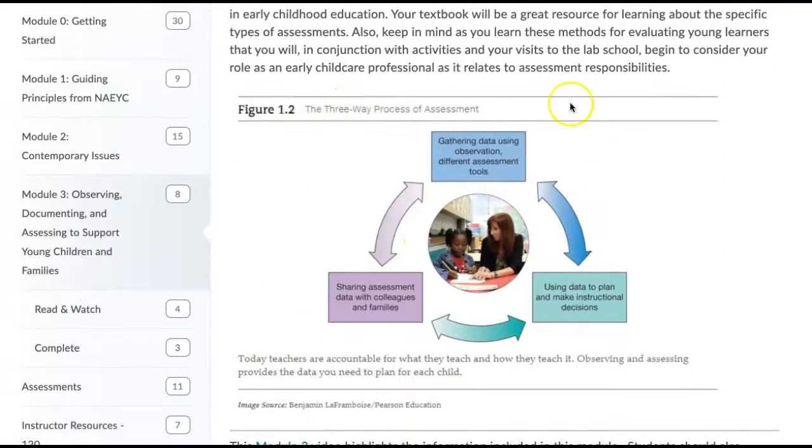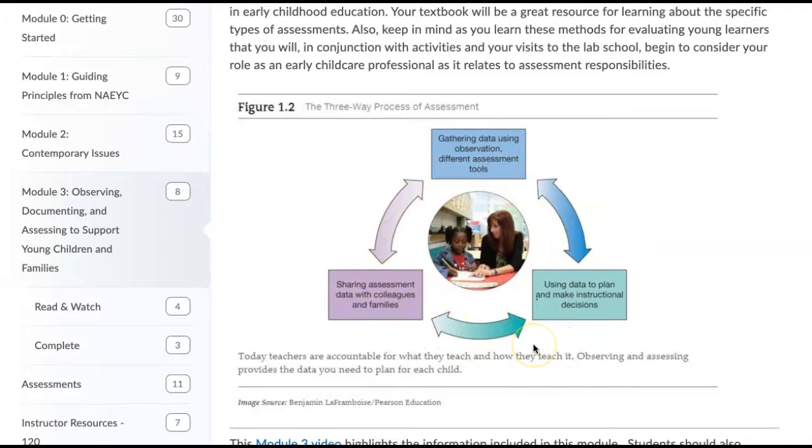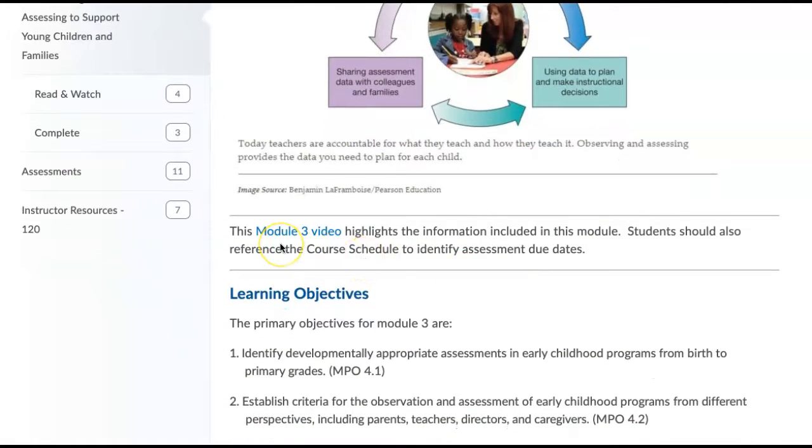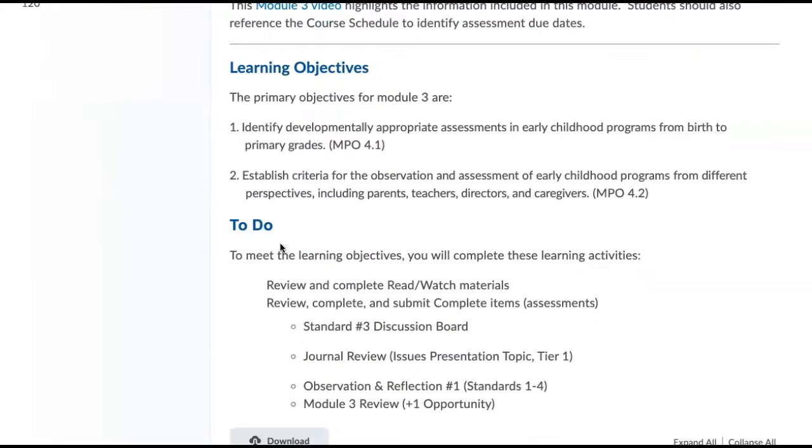Right. So the first image you see here is the three-way process of assessment. Take a look. Keep these three components in mind, and please notice that these arrows go both directions. You cannot have one of these things without the other two. Module 3 overview video is what you're currently watching, and let's review the objectives for this module.